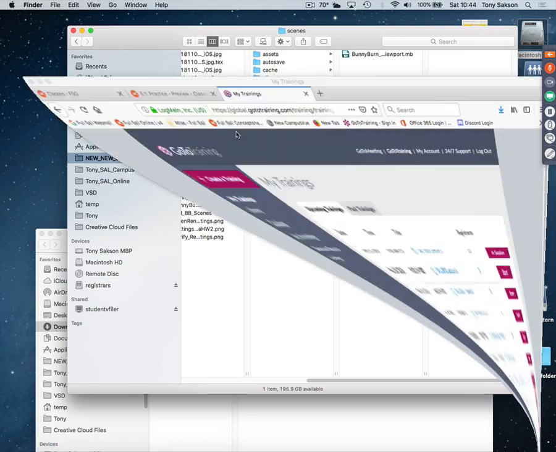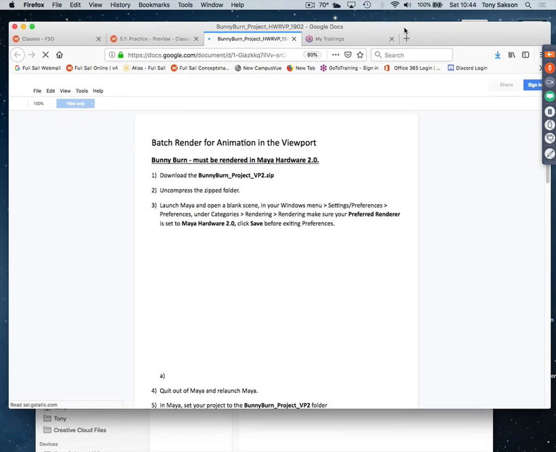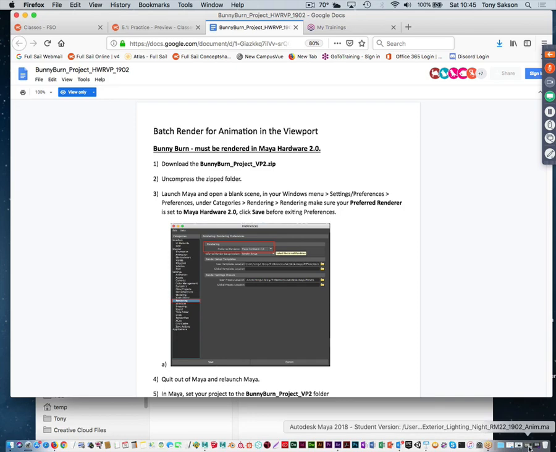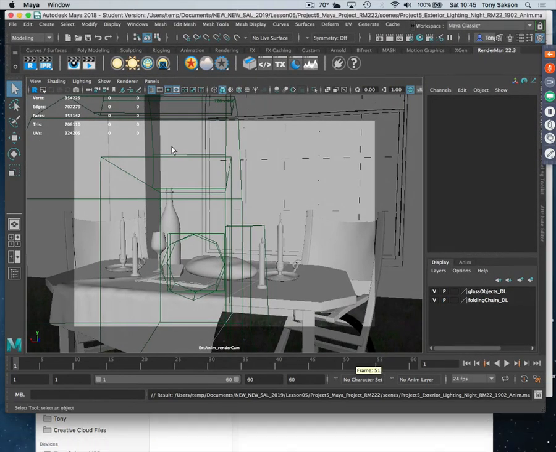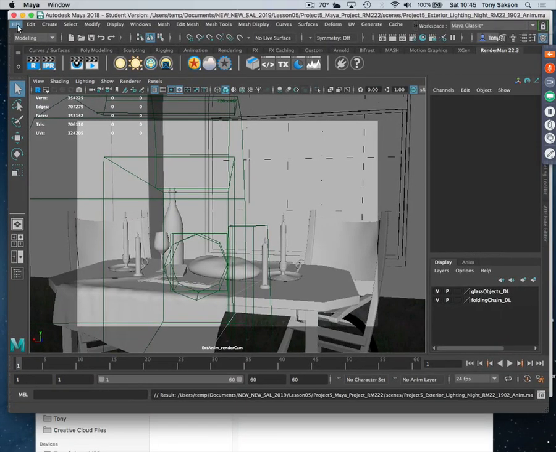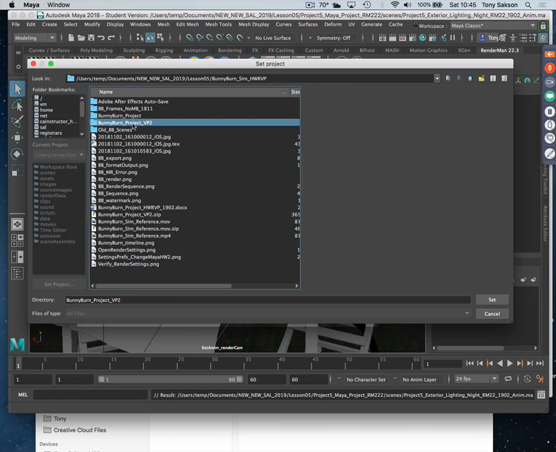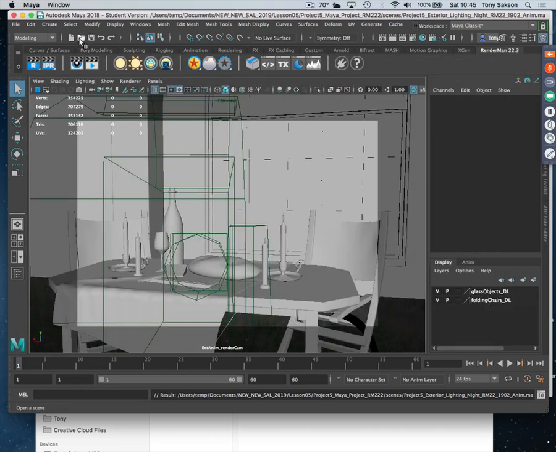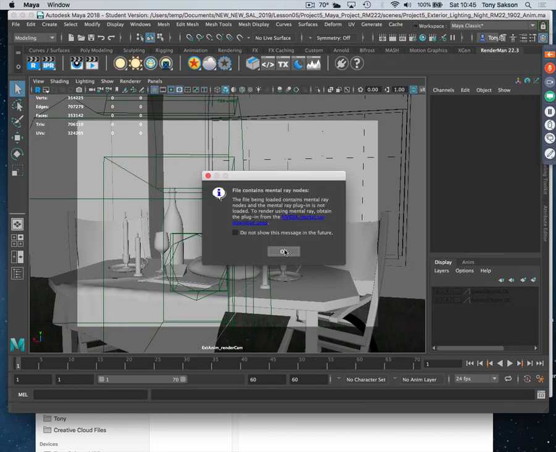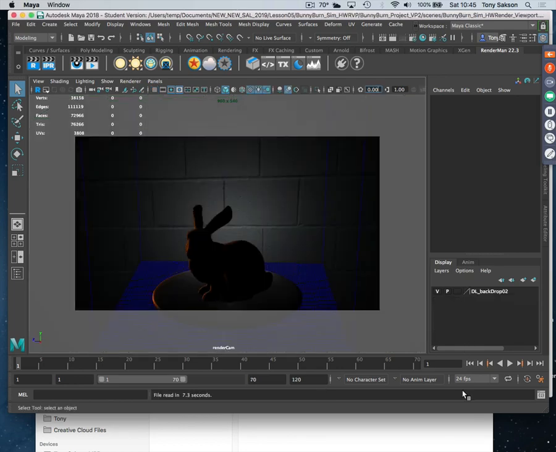Right, so for the rabbits, here are your instructions. So basically what normally happens is you download the rabbit project, uncompress the folder, and you basically just set your project and jump right in. All right, so I'm going to set my project, open up the rabbit, click open, and continue. You'll get an error. Don't worry about it. Just click OK. Give it a second or two.